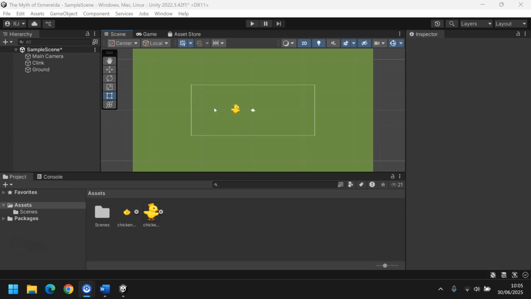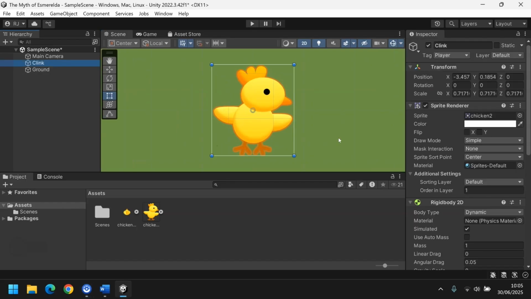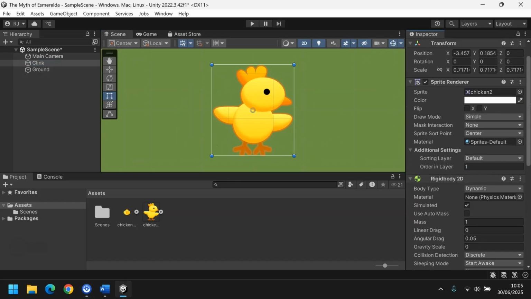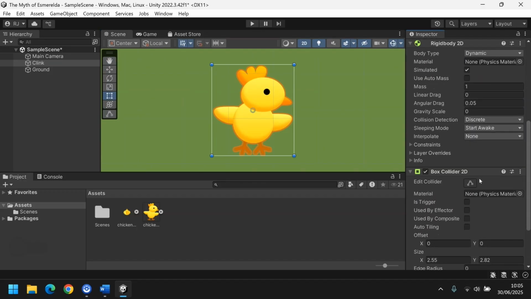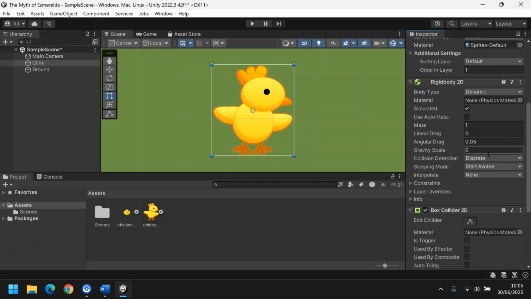Movement! So, in the last video, we added Clink, our player, and if I double click on him, it'll zoom in so you can see him a bit better. We added a rigid body and turned the gravity scale to 0, and we also added a box collider to him as well. And I said that the rigid body needed to be attached, otherwise we couldn't get him to move using code, and that's what this video is all about.